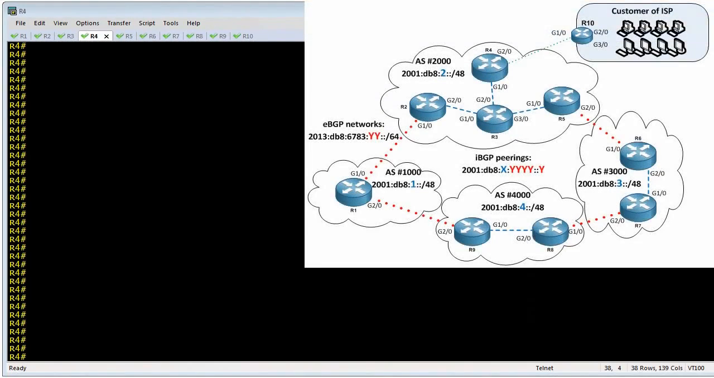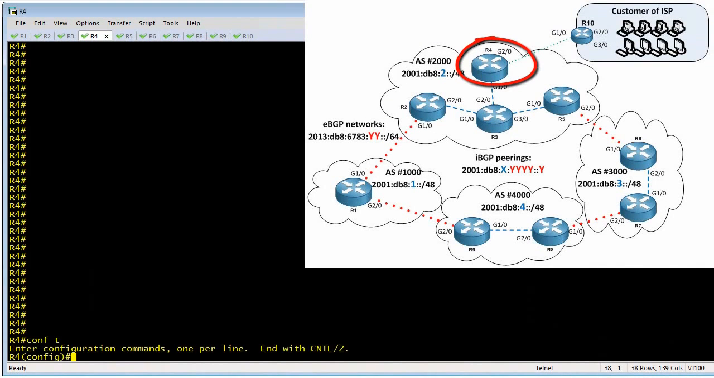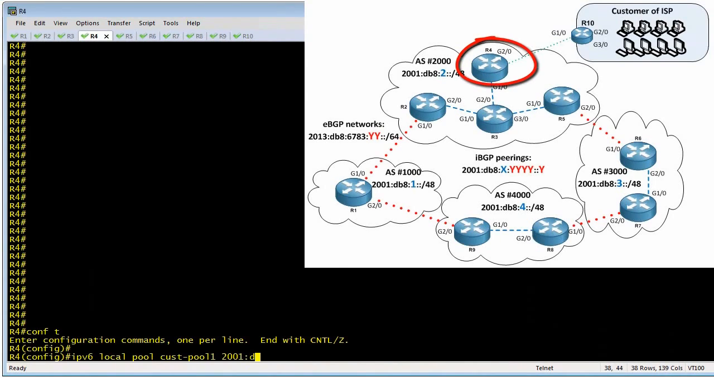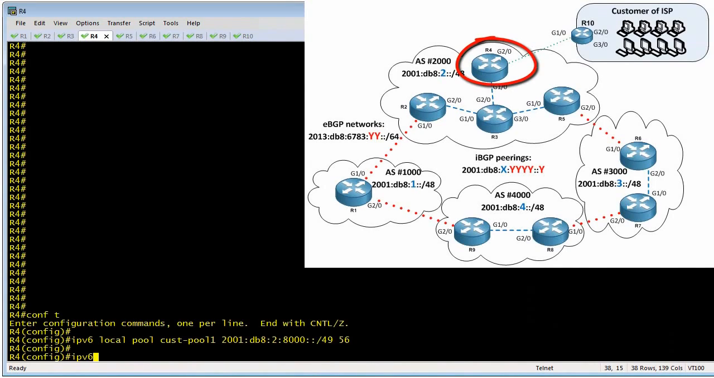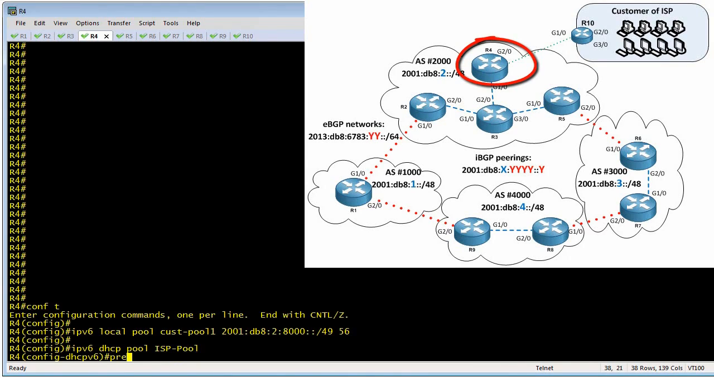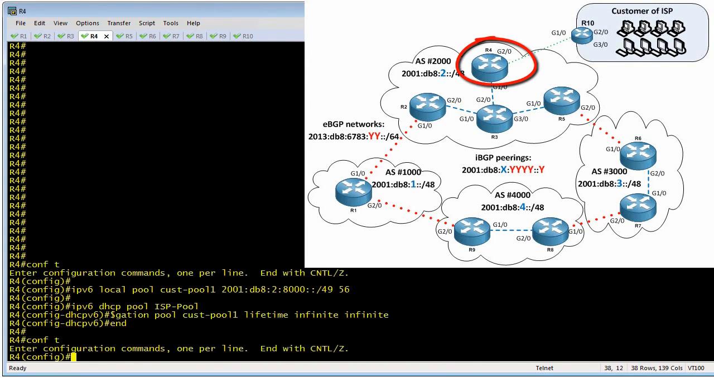On R4, which is our DHCP server, he doesn't have much of a configuration at all on the interface that goes off to the customer edge. So let's do a couple basic things. Let's create a local pool that identifies the range of addresses that we want to hand out. I'm basically saying that from the /49, I want to hand out 56-bit network spaces out to clients. We're going to call on that pool in just a moment. Then we're going to create a DHCP pool that says, you know what, I want to do prefix delegation referring to the local pool. And I want to lease this out forever. The client can have it for as long as they exist.